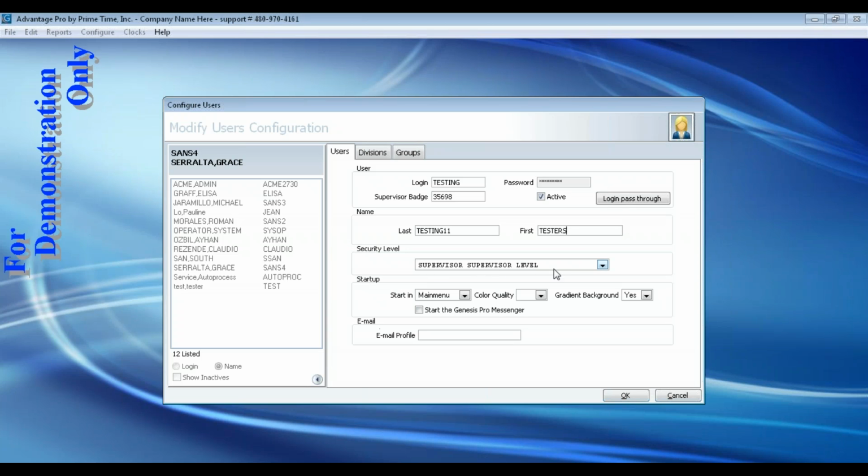This is very important here, the security level. Even though I can see supervisor level through this window, it is not selected. Even if I want to make them a supervisor, I still have to click this box down and physically click on it in order for it to be selected. If I don't, it can cause an error. These down here I typically leave alone. The email profile is 99.9% always Outlook.